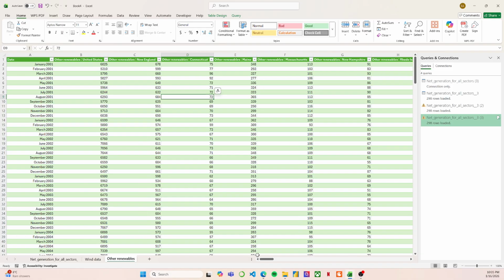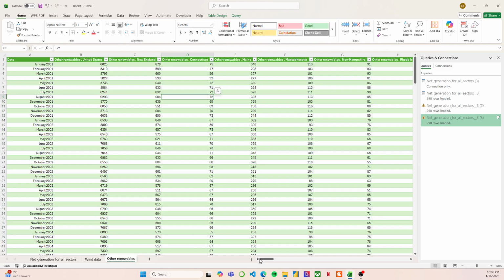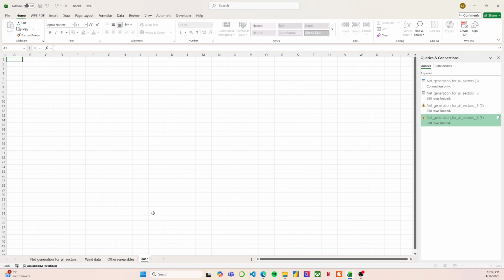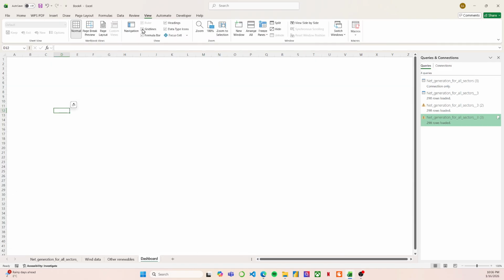Okay, so the things that we're going to do is, first of all, double down on the wind energy data. So for the first KPI for our dashboard, let me rename this to dashboard so that we know we're on a dashboard here. All right, let's see the view. Let's take away the grid lines. I think that's better. So this looks like an empty canvas for us.